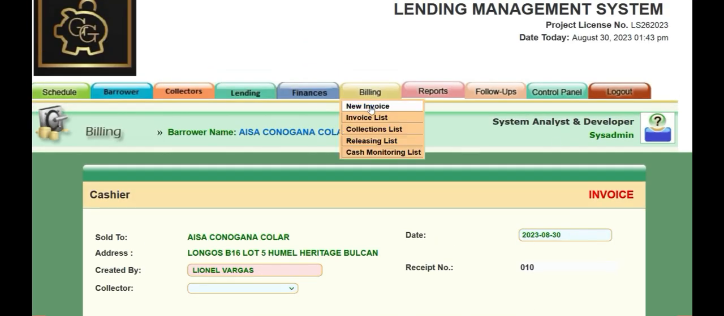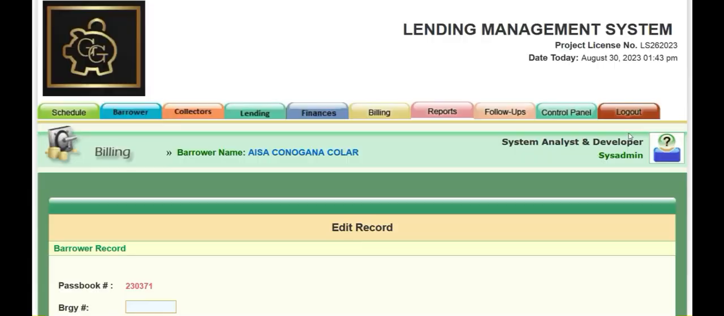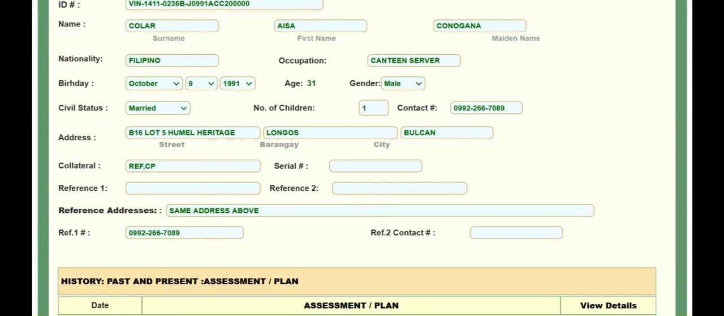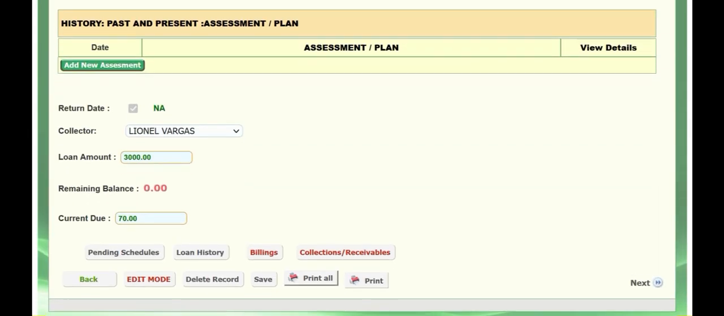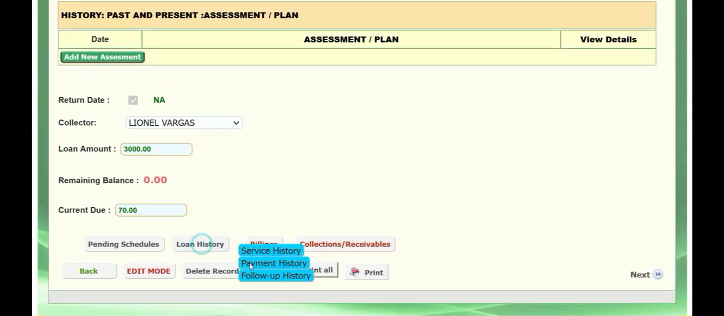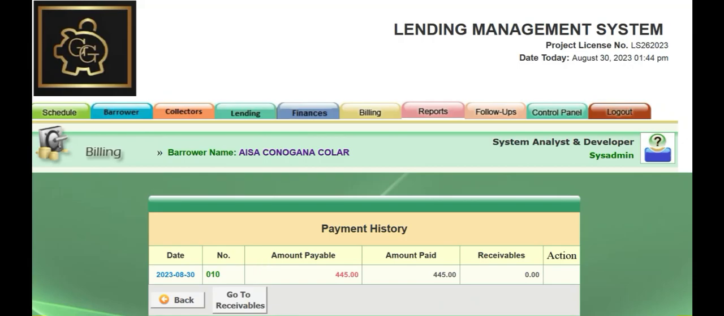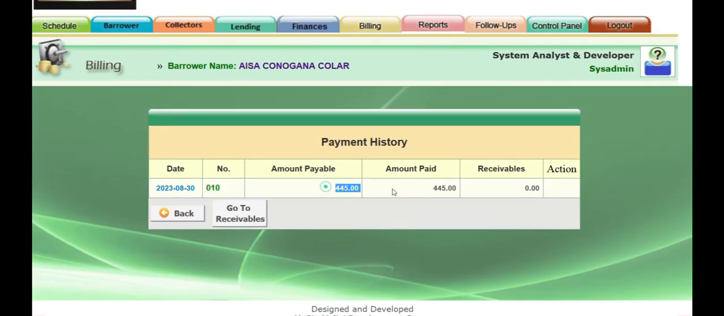So it's the same. And once you open an invoice, it will show you the name of the borrower here, in which if you click that, you can go to the borrower's list and you can see in the payment history the payment that has been collected from them, which is 445. And there is no receivable for that because it is being collected from the first invoice of a loan approved.